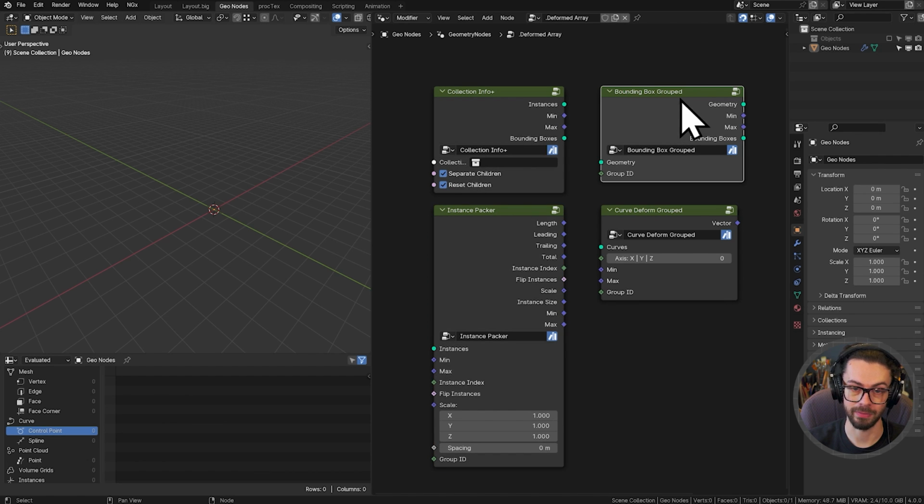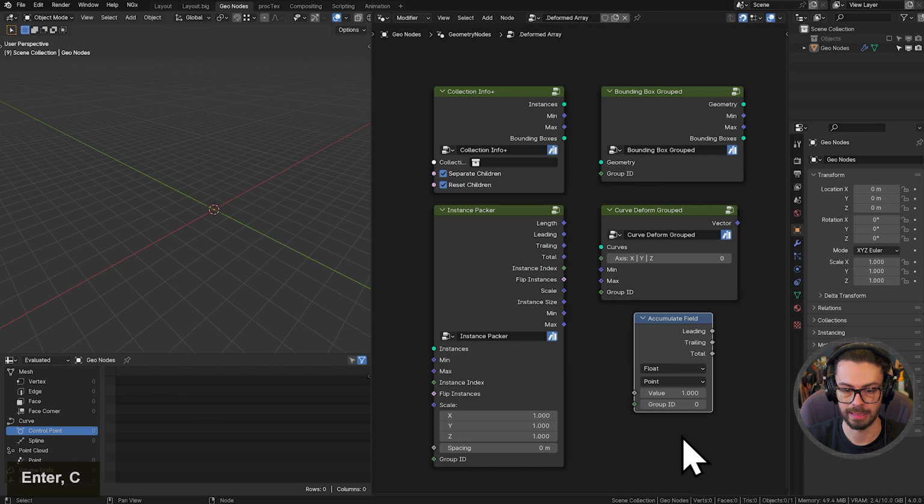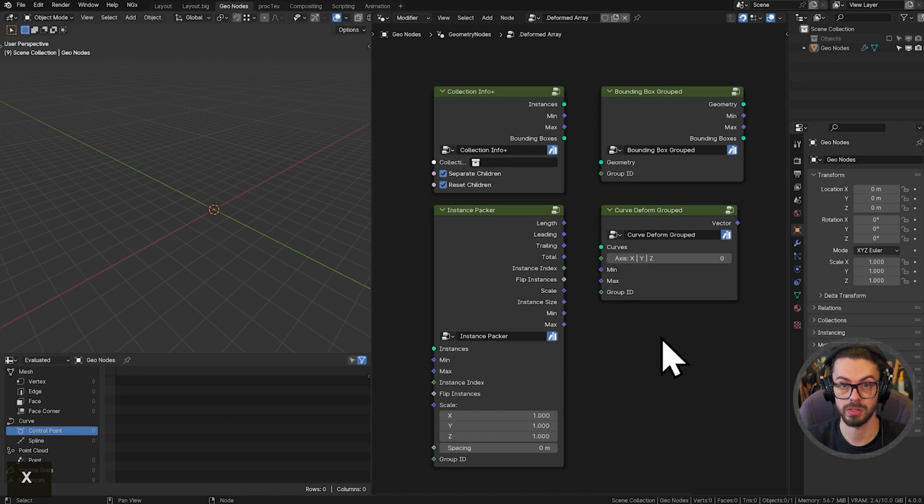Similarly, we have the bounding box grouped node here. Again, this is basically a bounding box node, but rather than taking a collection of objects, it takes geometry and separates and calculates bounding boxes based on group ID, which is essentially an integer identifier found on the mesh. If you've used nodes like the accumulate field, this has the same concept of a group ID, a way to separate the mesh. This one was created in the custom bounding boxes video, again linked down below.